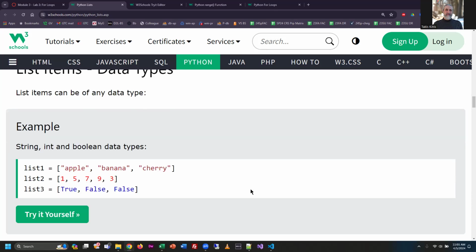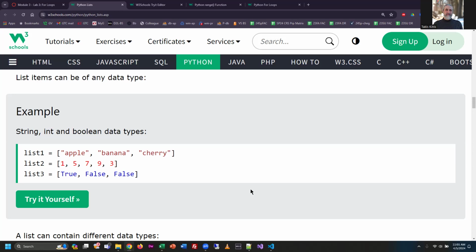All right. So you can put in basically any type of information inside of a list. And this gets a little mind-boggling. They're using three examples here. So they have one example of a string, one example of ints. Yes, you can put floats in there too. So if you have floating point numbers, but you can also do booleans.